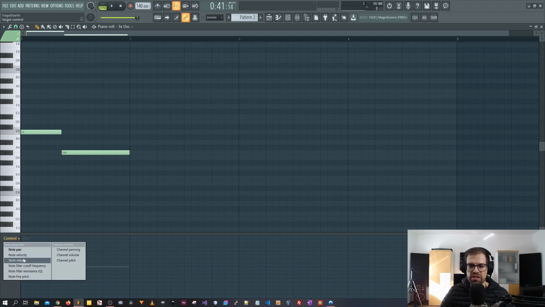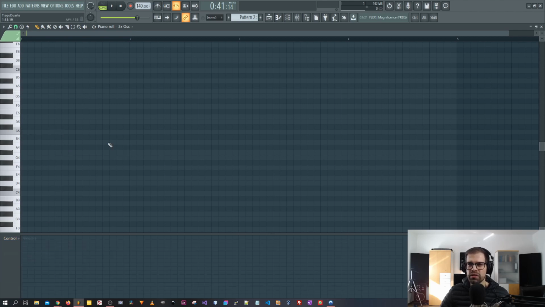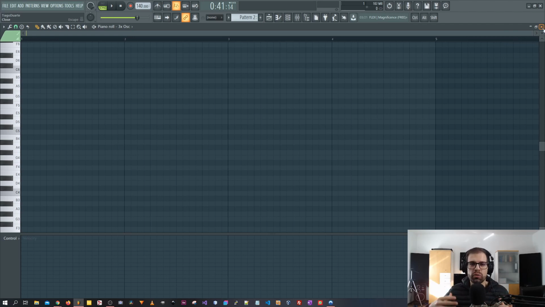I usually just stay with velocity and panning. Sometimes you want to do note pitch, but I would not recommend doing it this way. But if you want, you can. Okay, so this is where you create your own melodies and chord progressions, and this is where you can start creating the patterns or the blocks that will work as a base for your composition or your song structure.